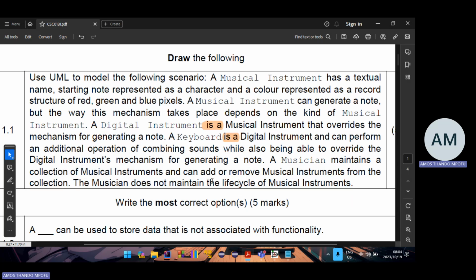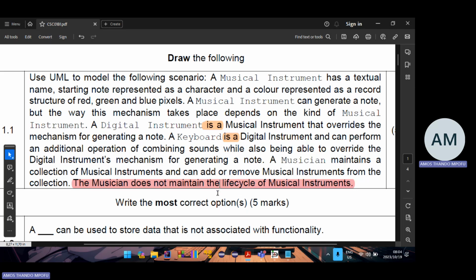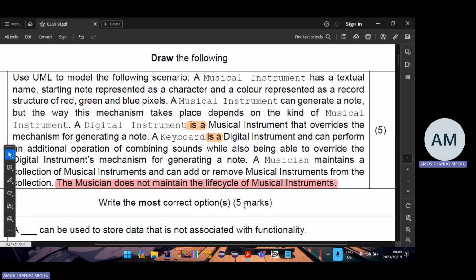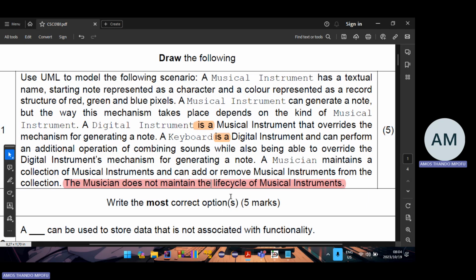You see, it's very, very important what I was telling you guys. The musician does not maintain its life cycle. It's something that's going to make you lose a lot of marks because this is 5 marks. If you don't write everything correctly, if you put a pointer when you're not supposed to put a pointer, you will lose marks. Here the musician doesn't manage.